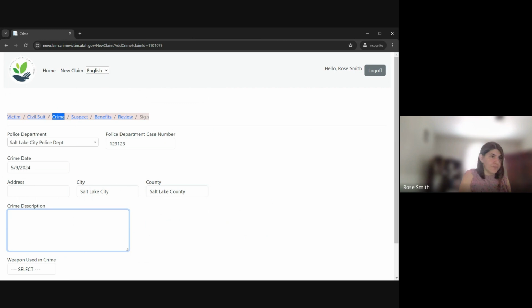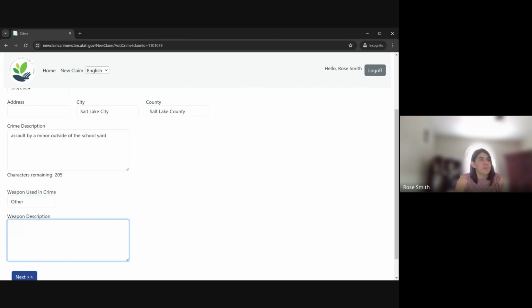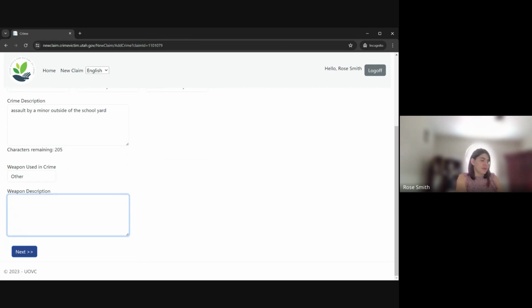Crime description. Please provide a brief description of the crime. You have up to 250 characters to give a description of the crime, so just be as brief or as detailed as possible with that many characters. If a weapon was used in the crime, you can indicate so here. If it was a physical assault, like the individual just used their hands or any other type of weapon, you can indicate it here.